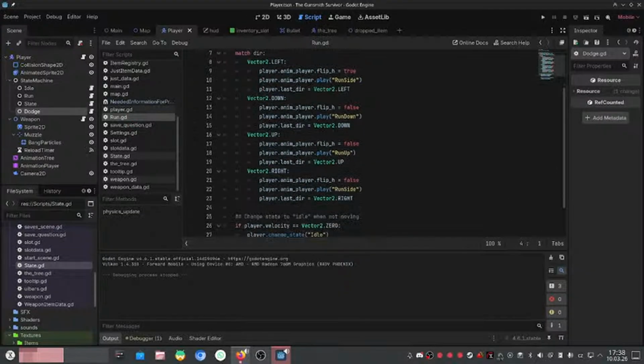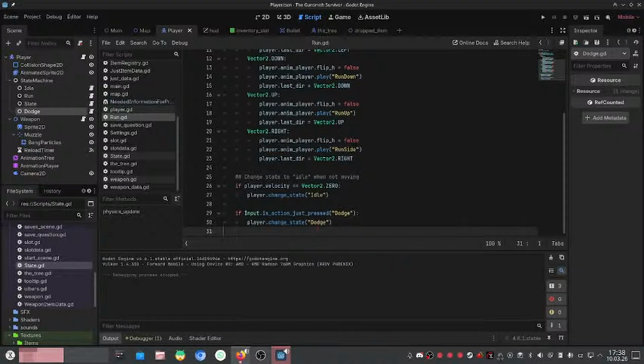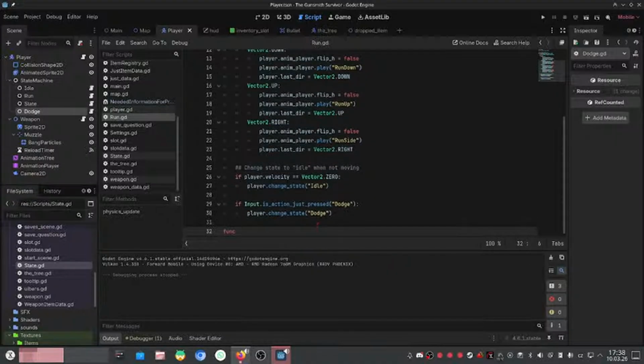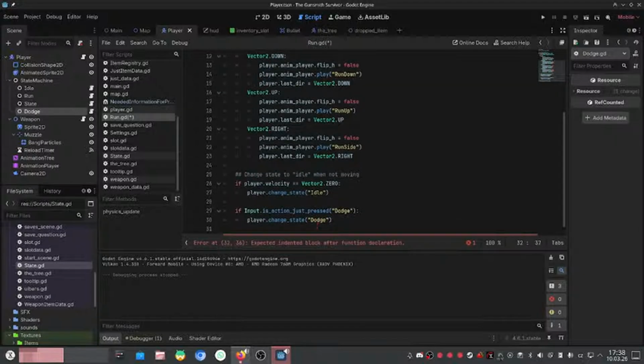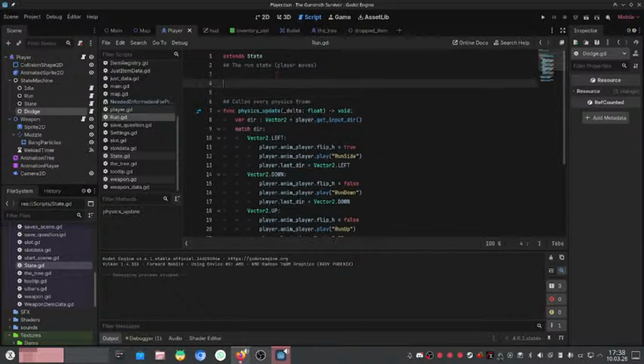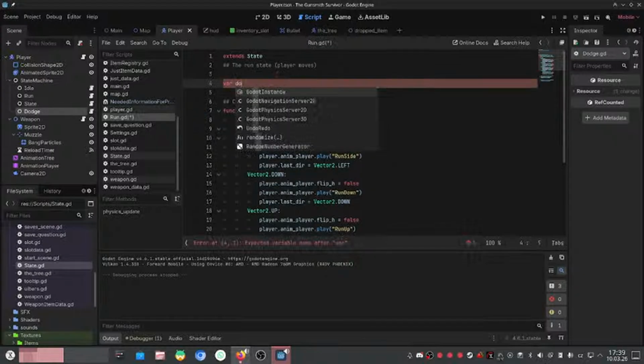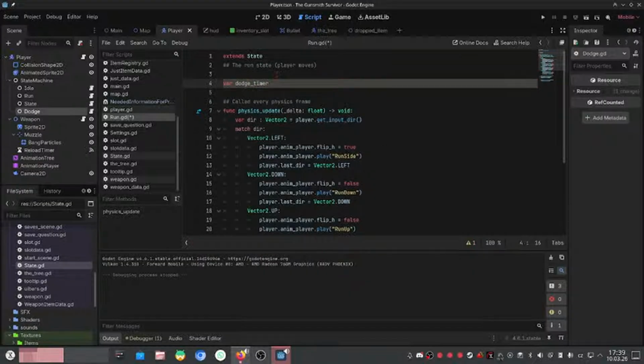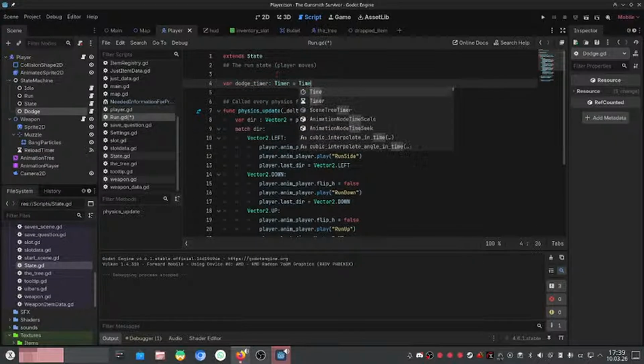I should not do the input in the physics process function, I think. Or maybe yes? I will let that be. Let it go. Okay, so I will do the timer here. var dodge_timer. It is like a dodge timer. Timer dot new.